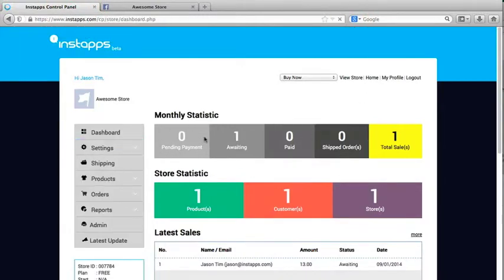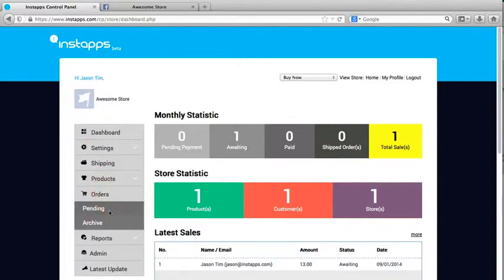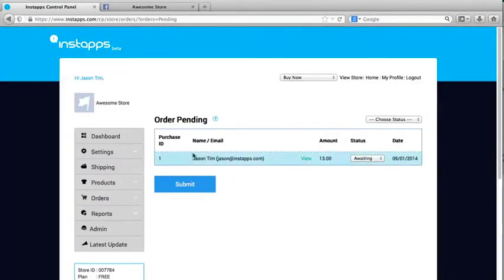Okay, so this is what happened to your control panel when it has been paid. Just now we had one pending payment, now it has turned to 0 and we have moved to awaiting. So what you need to do every day, you may have 10 awaiting. You just need to come back to your control panel, click on orders, look for pending. Then you will see there is one pending payment. You can choose your status, either you want to look for the pending one, awaiting one, or paid one. As you can see, this is actually awaiting for confirmation.